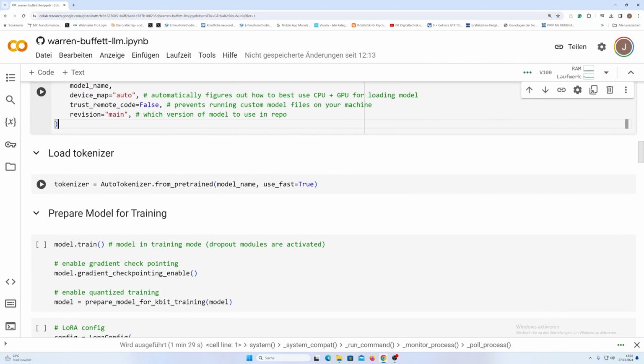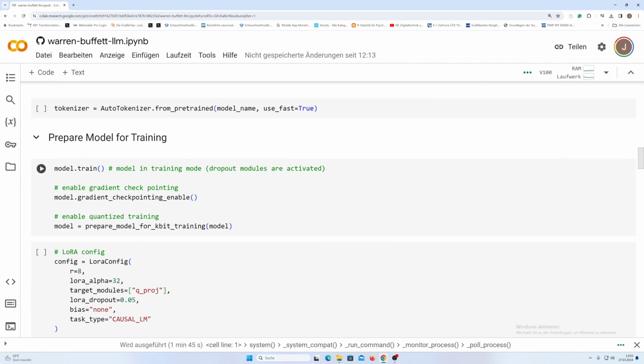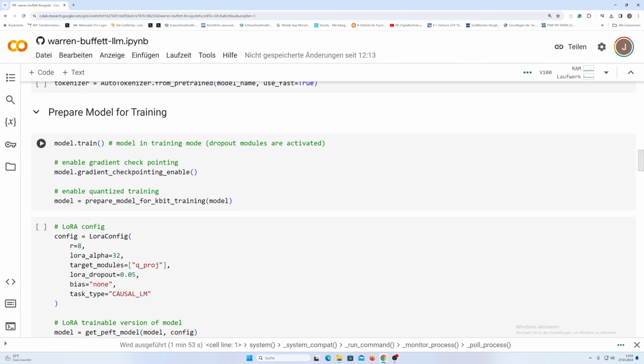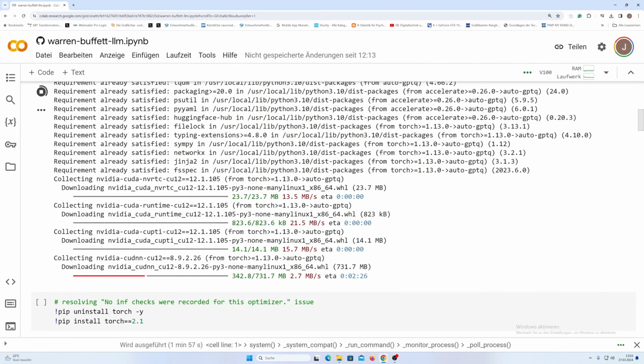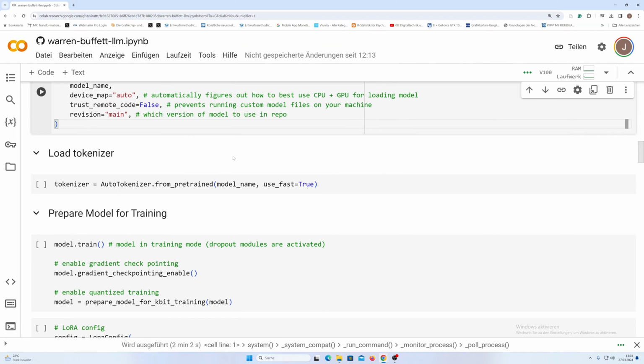Then every model needs a tokenizer. And here we are telling Hugging Face to load the tokenizer which belongs to this model. Then we are setting the model in the train mode, enable gradient checkpointing, and we are enabling quantized training. Okay, let's look. Yeah, NVIDIA is still installing, and after this it takes even longer.